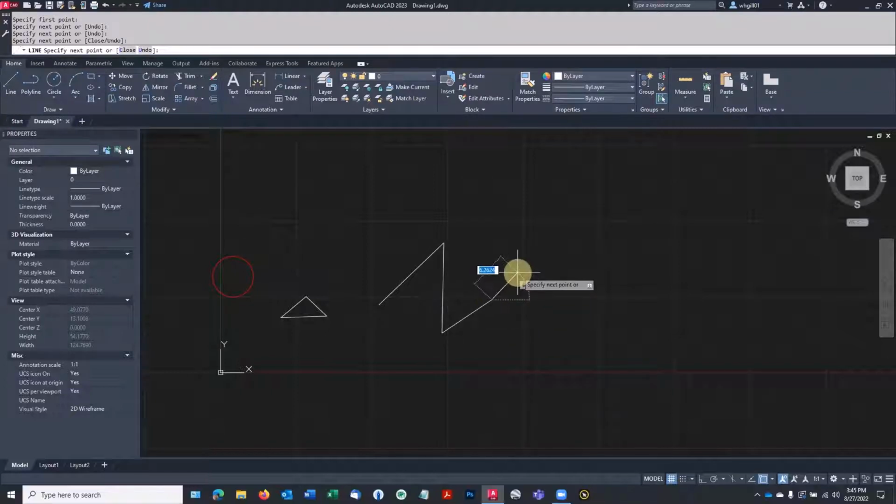And right now, this is called dynamic input, and we'll get to this. But for right now, I would like to turn these off, and the F12 key turns that off.